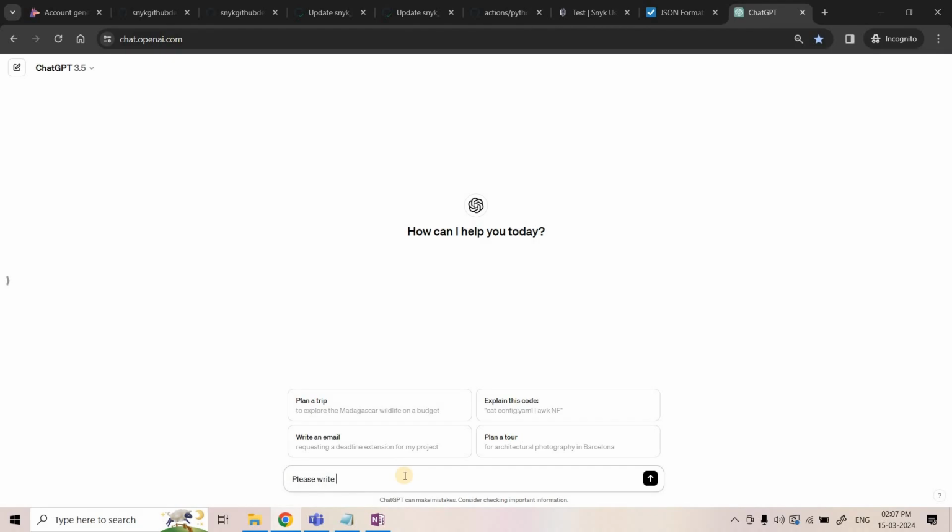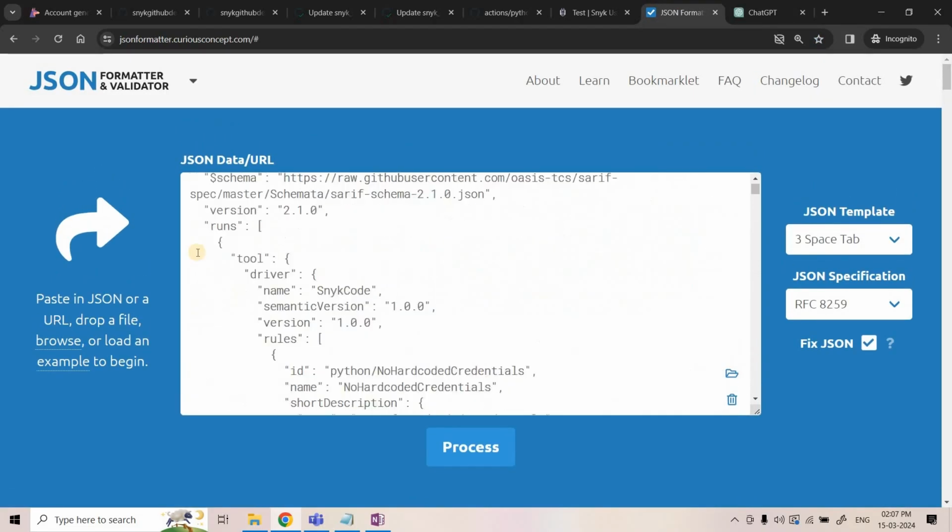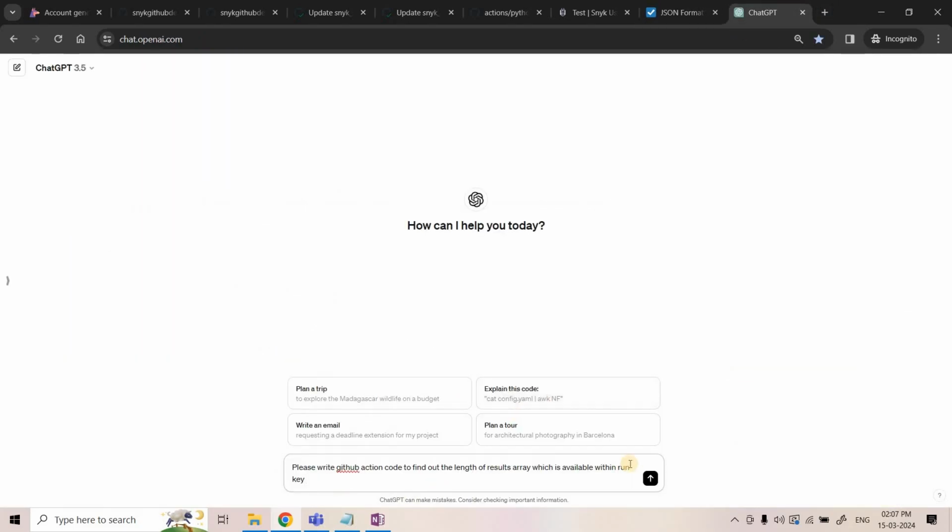Please write GitHub action code to find out the length of this results array which is available within the run key. So here if you see our JSON, the parent key is run, I guess. Let me just confirm the run key. Within the run key.